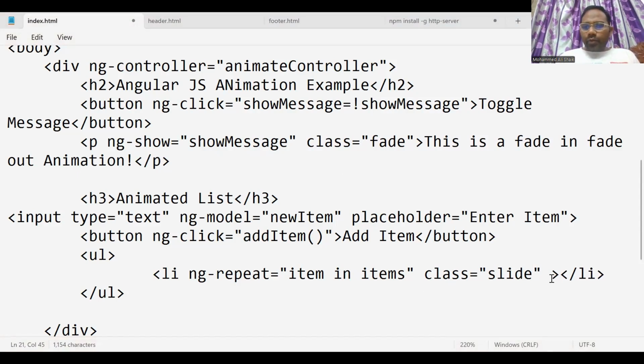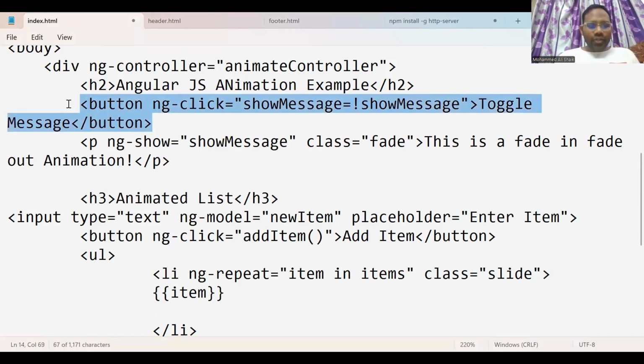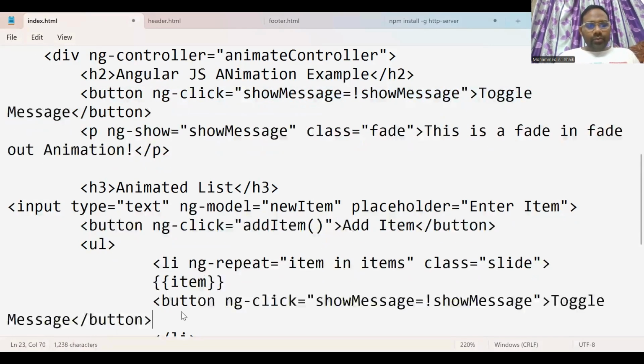Then in this slide, what we want to add, that is the concept. In the list item, we are going to add an item. So this item that we acquire in the loop, we write a flower bracket, so this item has to be displayed. Then after this, we want to display a button to remove that one. So I'll add a button. Let me copy the button, click. When we click this one, we want to remove a particular item.